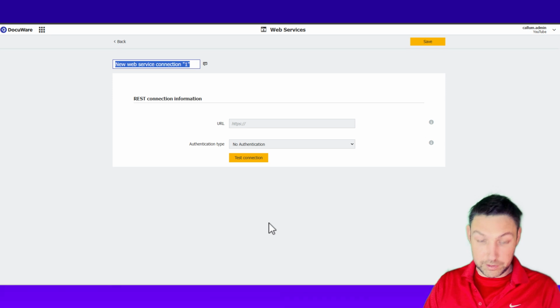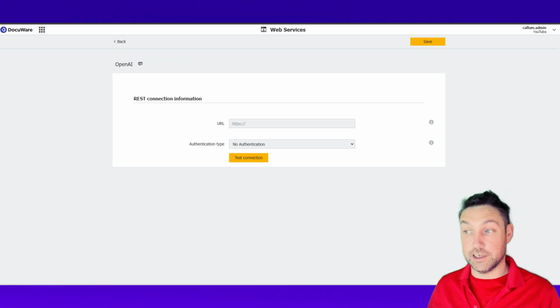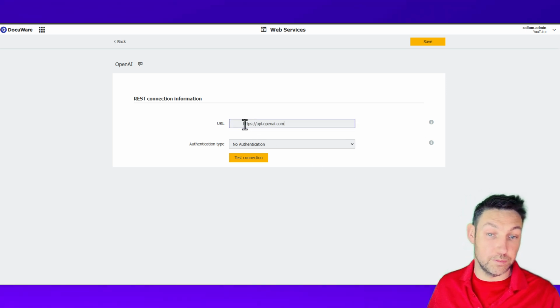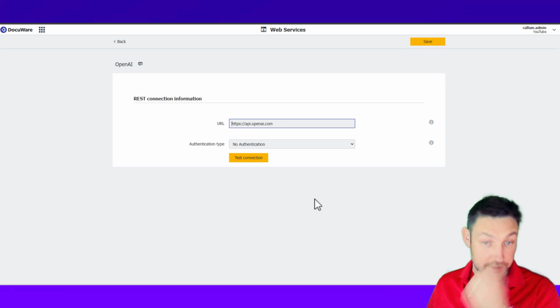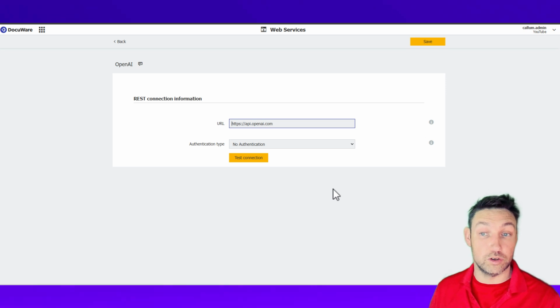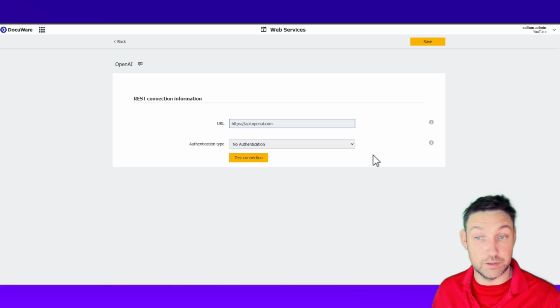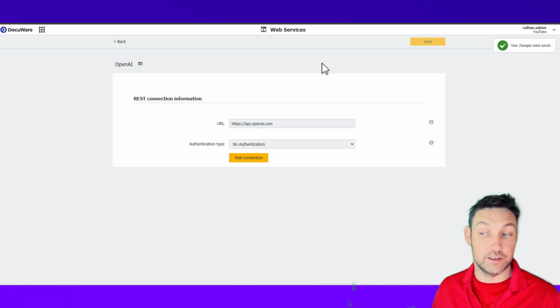Then within here, we're going to give it a name, so OpenAI, and we need to connect it to the base URL of the APIs for OpenAI, which is https://api.openai.com. No need to test the connection, it will fail if we try and connect to there. So just fill that information in, click Save, and that is step one done.